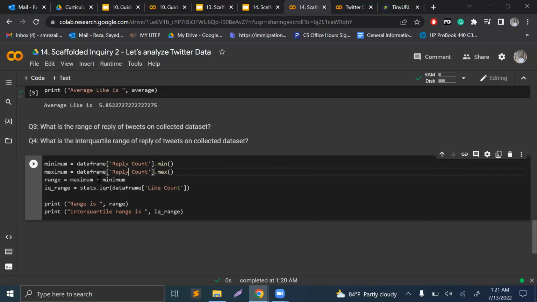To get the range, we always need the maximum and minimum. So we find the minimum first, and then the maximum, and then we subtract the minimum from the maximum. So it will give us the range. The range is 145 and the interquartile range is 0. There is another function which I use to find the interquartile range.